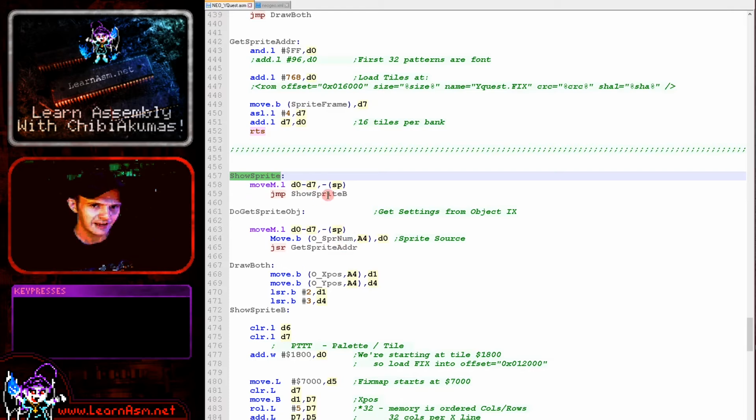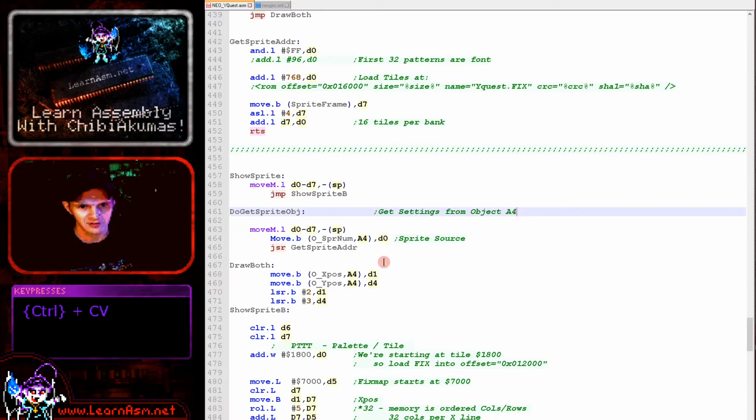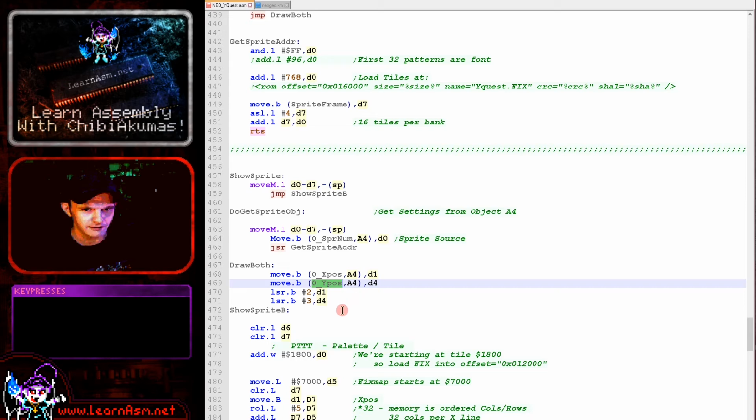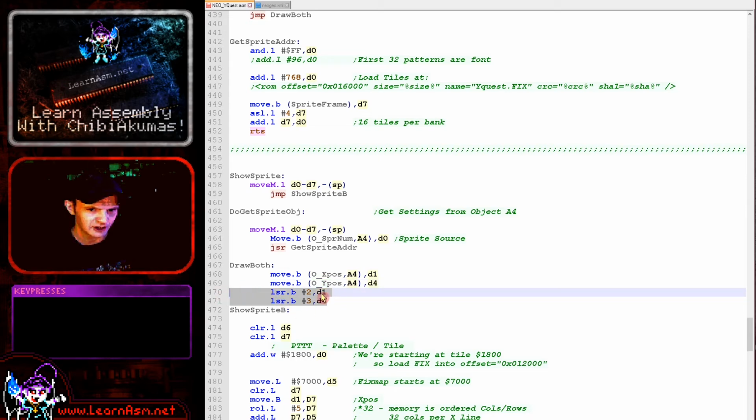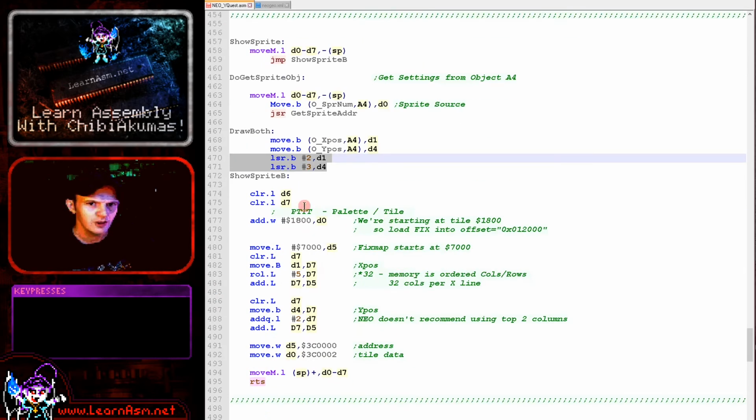Now what we're doing here is we're showing a sprite that's been specified by an XY position and a number, but Get Sprite Object will get all of those settings from the object A4. It's written as AX there. That's a bug from the old Z80 version. So we're loading the sprite number, X and Y position from A4, and we're just multiplying those up to a tile position, and then we're going to show the tile to the screen.